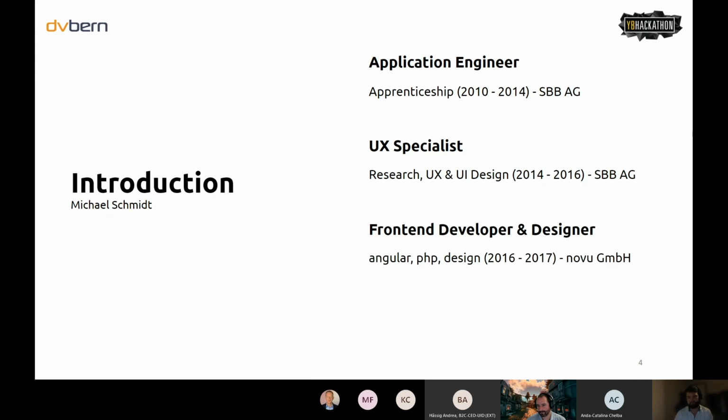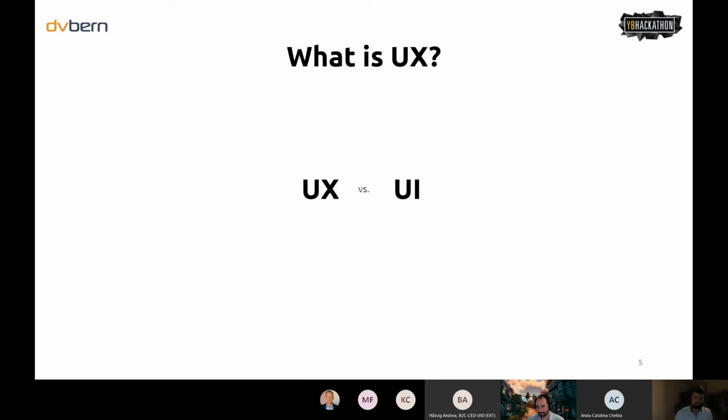Then I took a quick dive into a small web agency in Bern called Novu. I worked there as a front-end engineer, especially with Angular and PHP, and also designed most of the projects myself. And since early 2018, I'm now at DV Bern as a UX designer, and I'm doing a bunch of different projects there. Let's get into what exactly UX is.